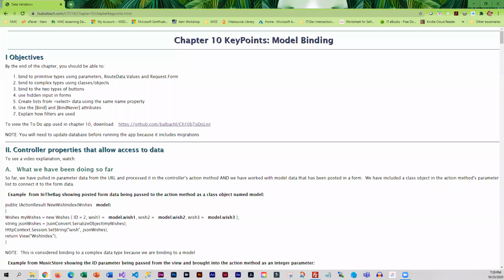We are going to be looking at different ways of passing data between views and controllers besides using models. Different ways of binding data, and you learned about the bind and bind never attributes.